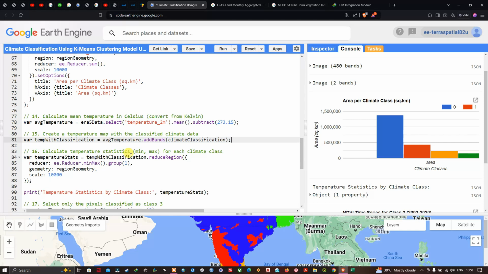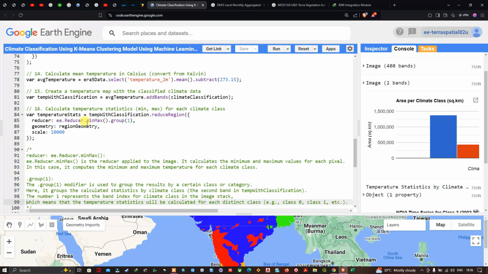Next, to calculate the temperature statistics, that is the minimum and maximum temperature for each of these climate classes, we define a variable called temperature stats equal to temp with classification, referring to this particular variable, dot reduceRegion. For the reducer we define ee.Reducer.minMax function.